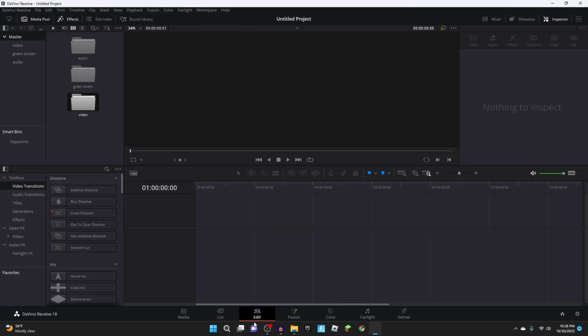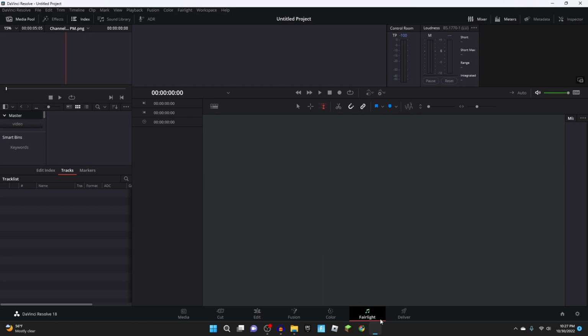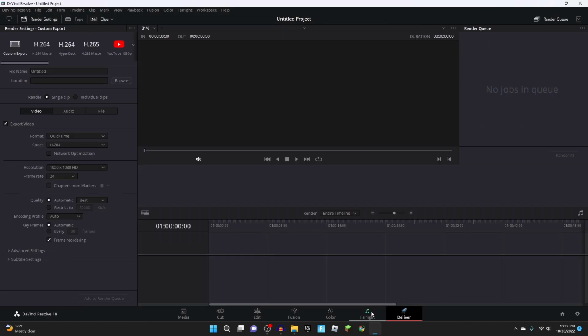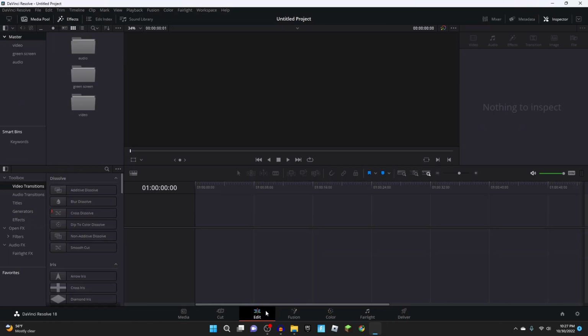So now let's go to the edit tabs. So we got media, cut, edit, fusion, which I don't really use, color don't use, so Fairlight, Imaging I sometimes use, and then deliver is to export. So let's get straight into it.